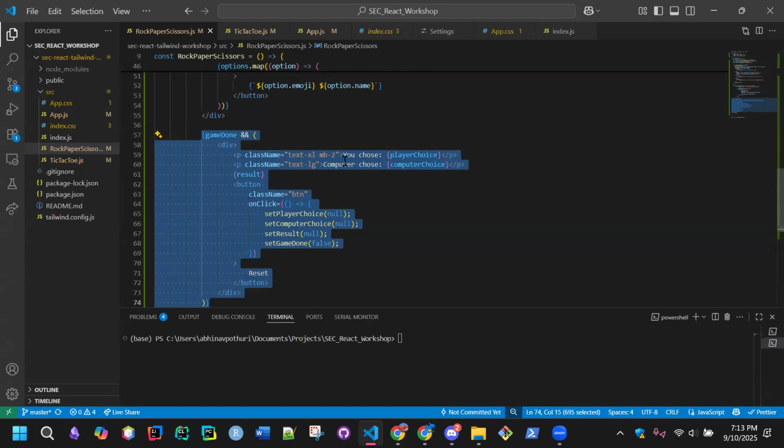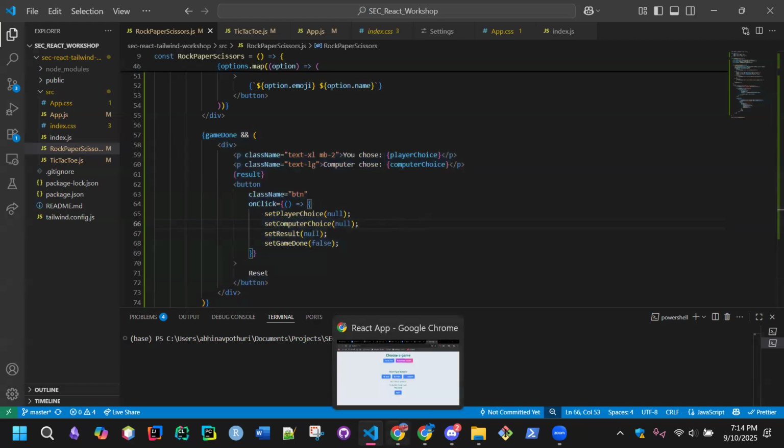Any other questions on rock, paper, scissors? Awesome. Okay. So that's there.